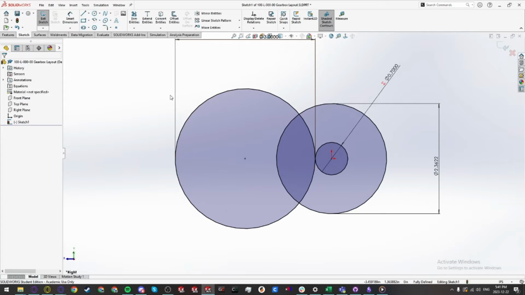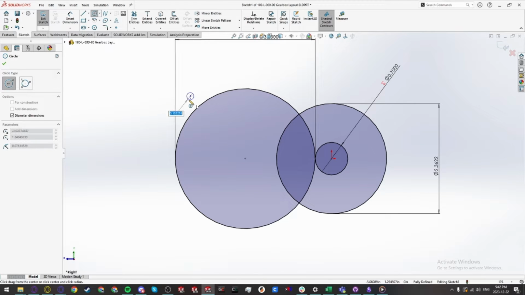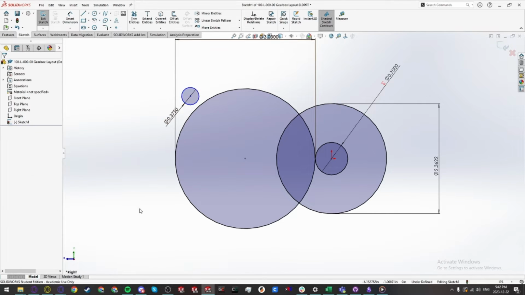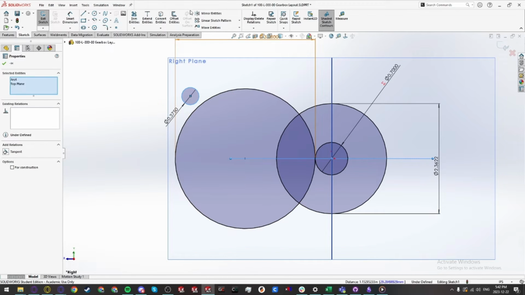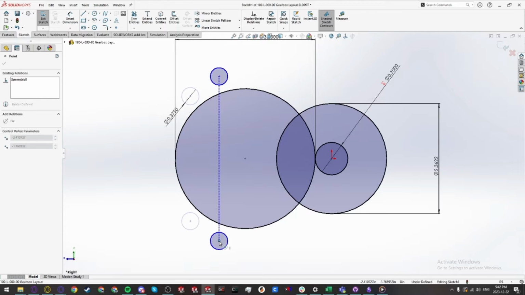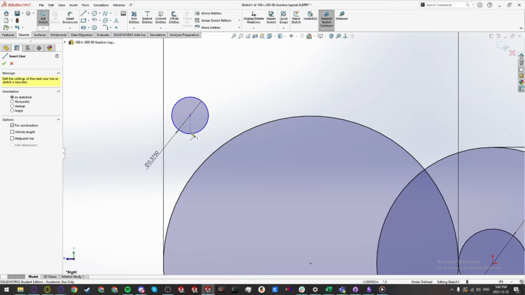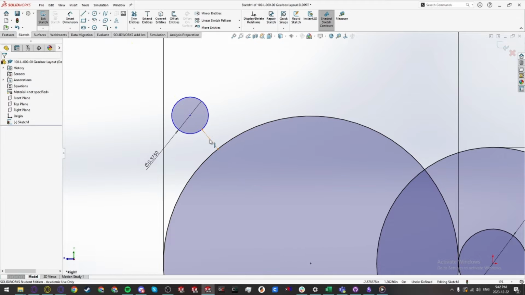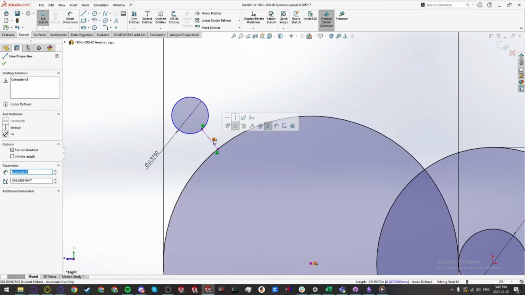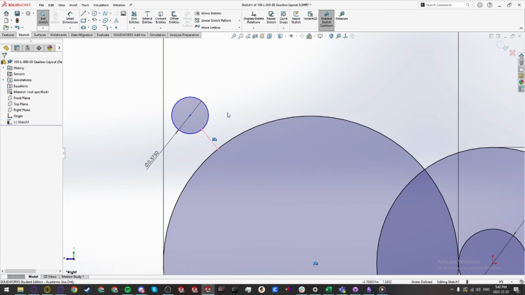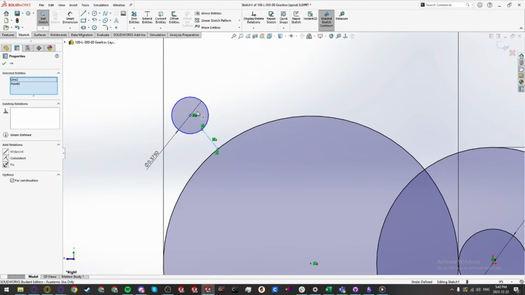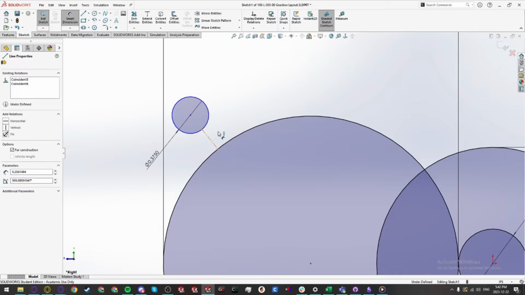I do also want to model in the standoffs, or spacers rather, that will be used. So we're going to use some 3/8 inch spacers, and I'm just going to sketch those in. I'm going to mirror this about the top plane, just so they're always symmetric. I'm going to dimension the distance between the spacer and the gear, so I have to make this coincident to the center of the gear. I also have to make this coincident with the center of the standoff.